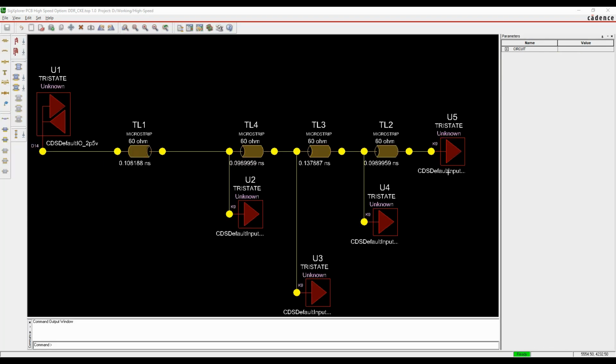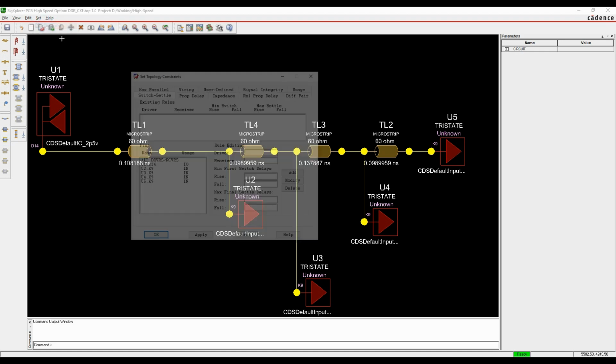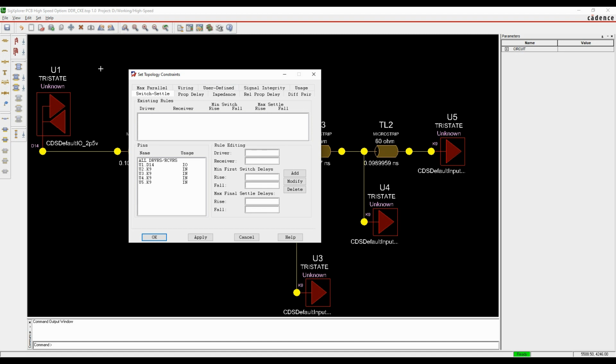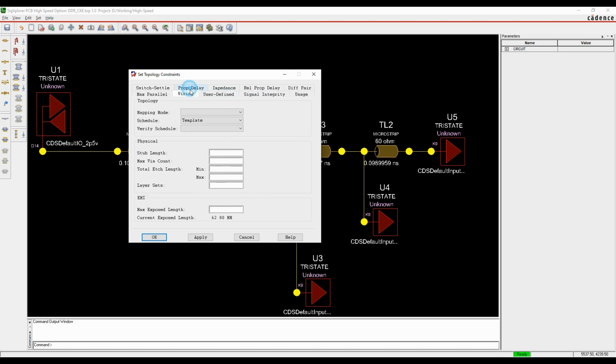So you can see there's my basic topology, U1 to U2 to U3 to U4 to U5. If I look under the set constraints command, these are the different constraints that I can set. So let's start off with maybe a wiring option. I've got a schedule based template. Do I want to verify that schedule? Yes, I do. So I want to make sure that I route according to the schedule that I've got, and I'll get a DRC if I don't.